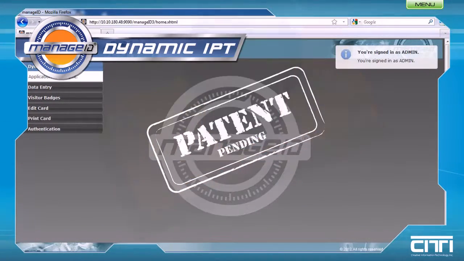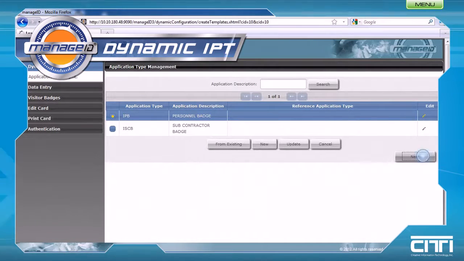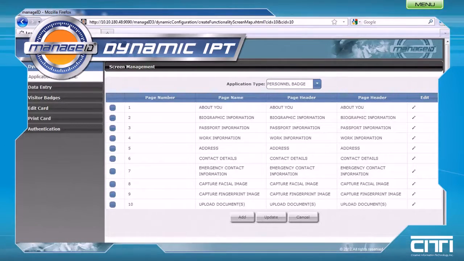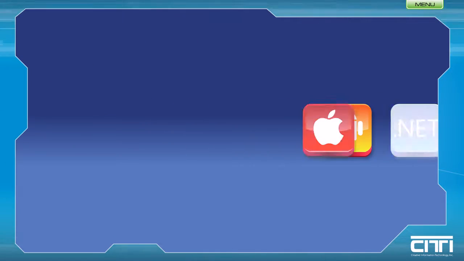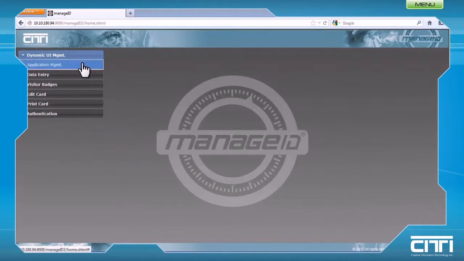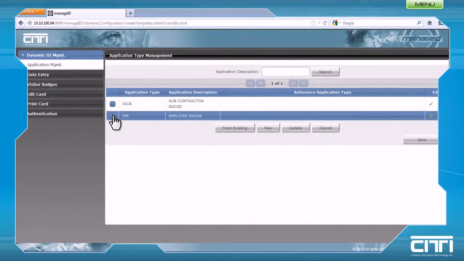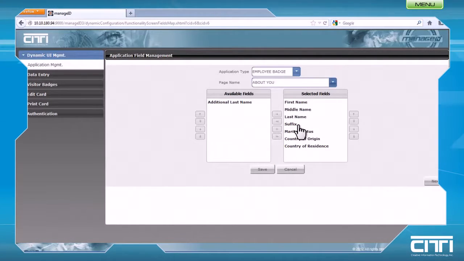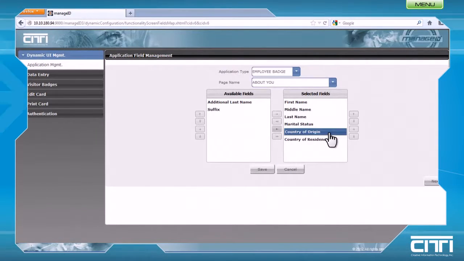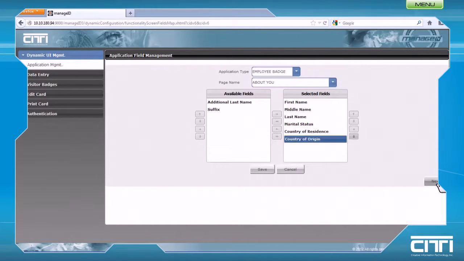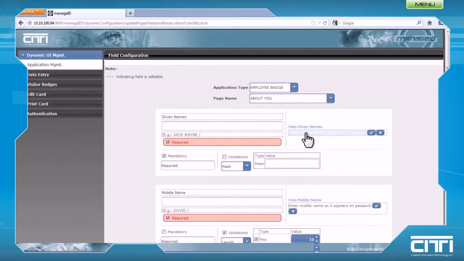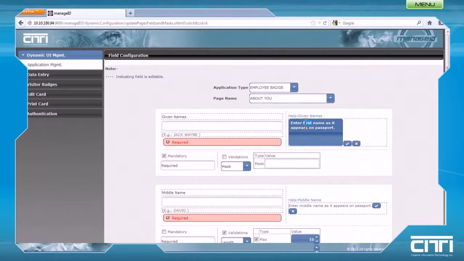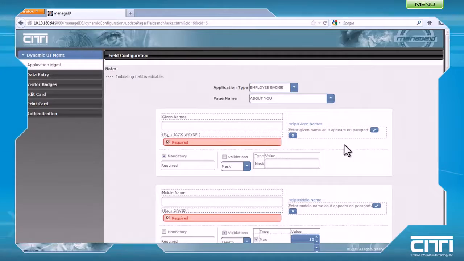ManageID Dynamically T is another patent-pending application that enables configuration of IPTs or identity program templates across web, .NET, and mobile-based platforms. The intuitive ManageID Dynamically T toolkit allows dynamic configuration of forms for capturing biographic information of personnel. Data fields can be added or removed and arranged in a logical sequence. Custom validations and rules, drop-down lists, input mask types, help text and other parameters can be defined easily to ensure a smoother and more efficient data entry process.